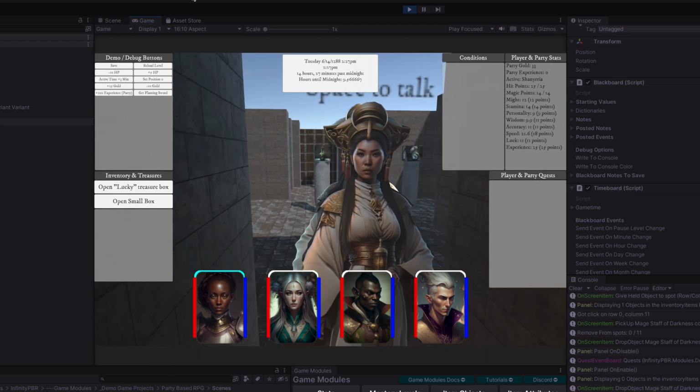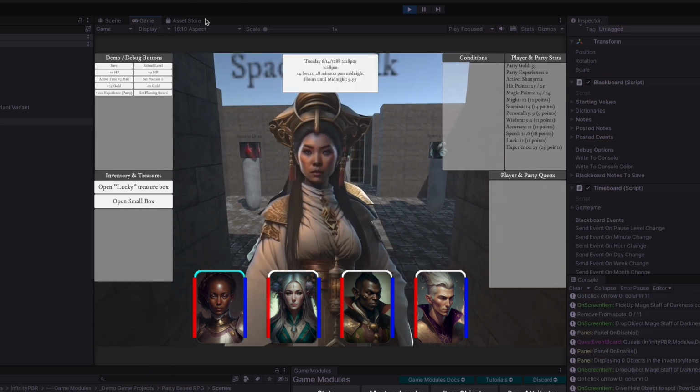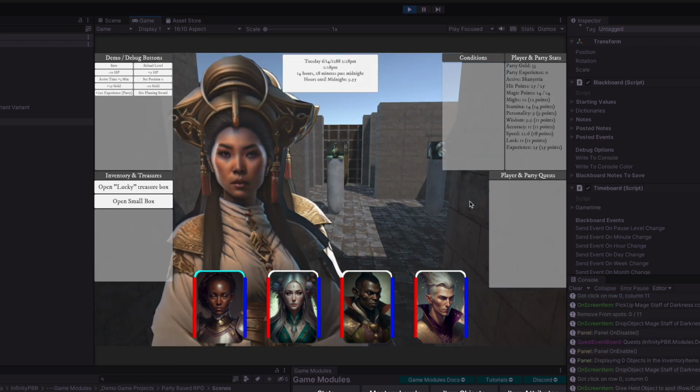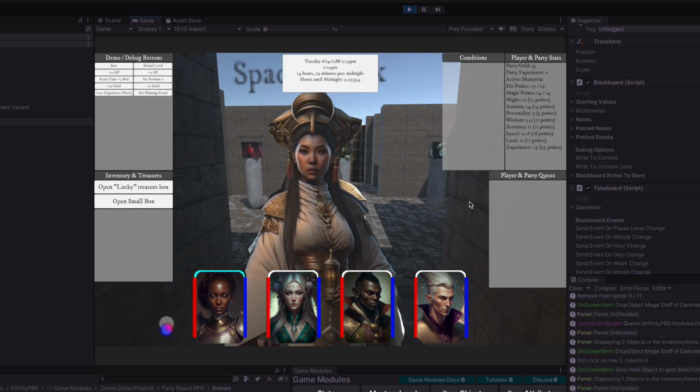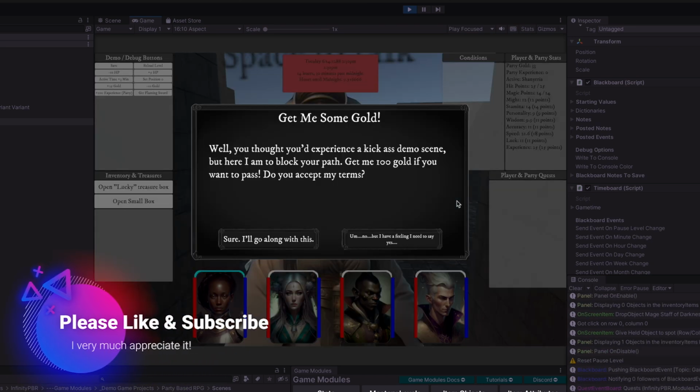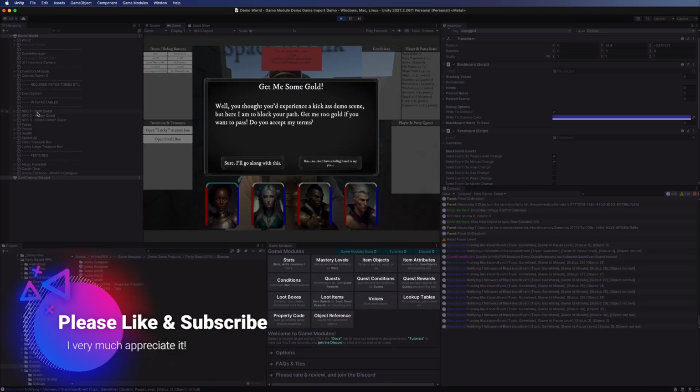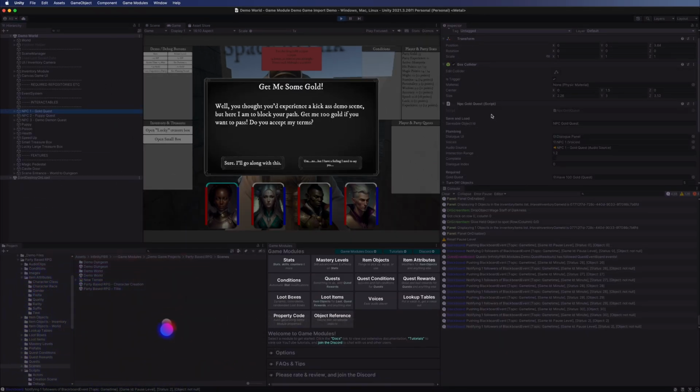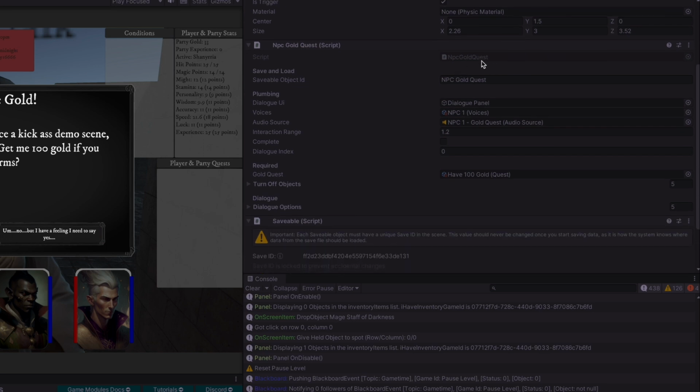Throughout the demo scene, there will be 3 quests that you have to solve. The first one is right here. We can't actually get past without solving this quest, so let's go ahead and talk to her. So the demo project, 3 different quests. This first one is the gold quest. You can dig into the code that we have right here.